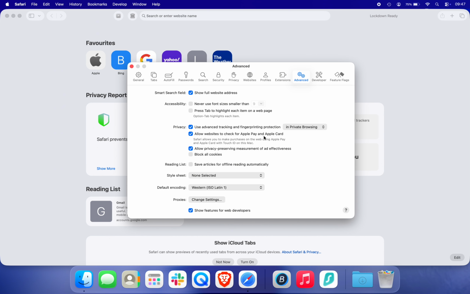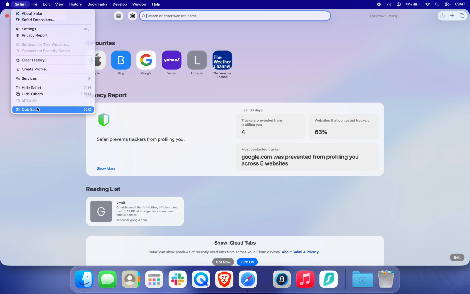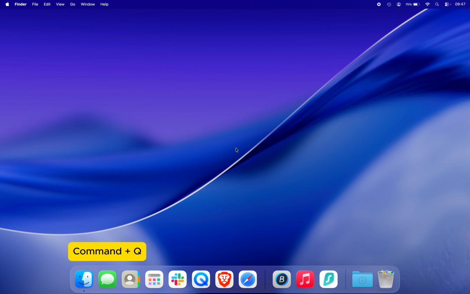After that, completely quit Safari. To do this, click Safari in the top menu bar, then select Quit Safari. You can also press Command+Q on your keyboard.